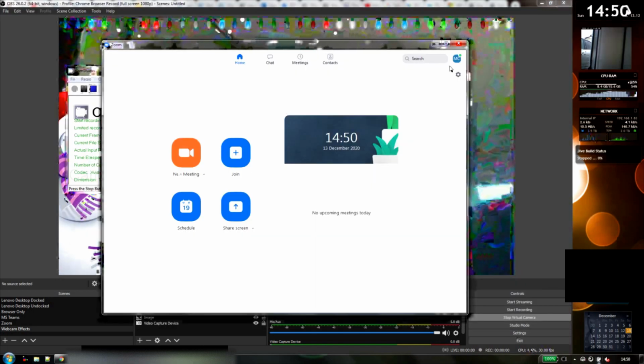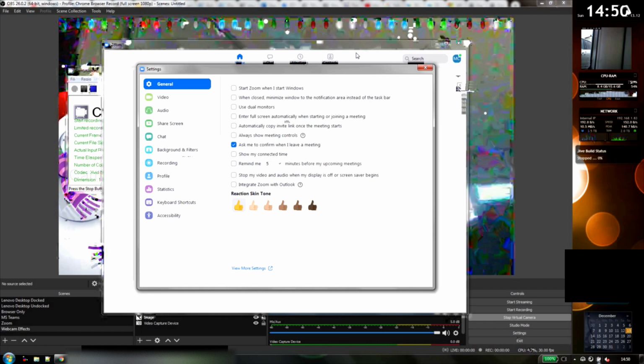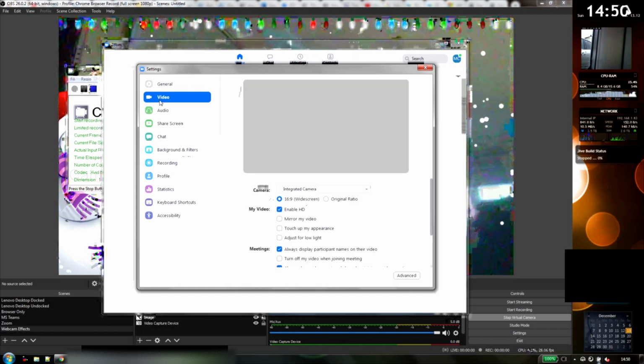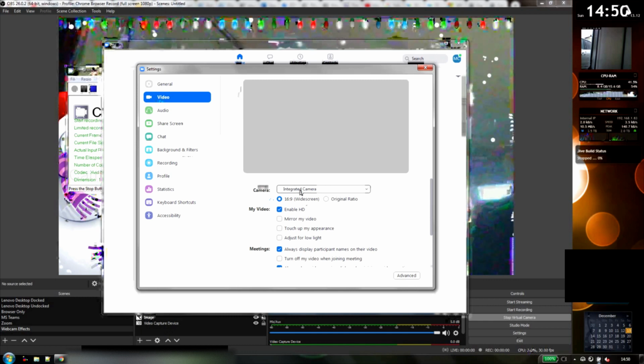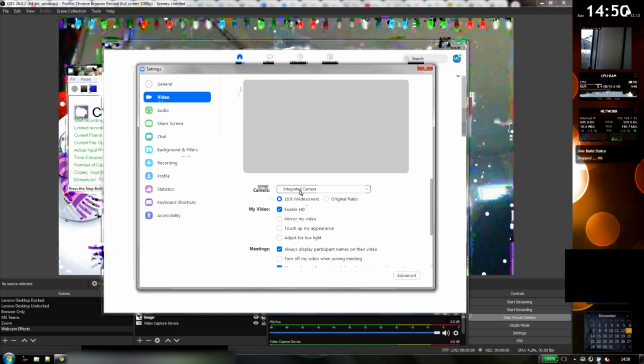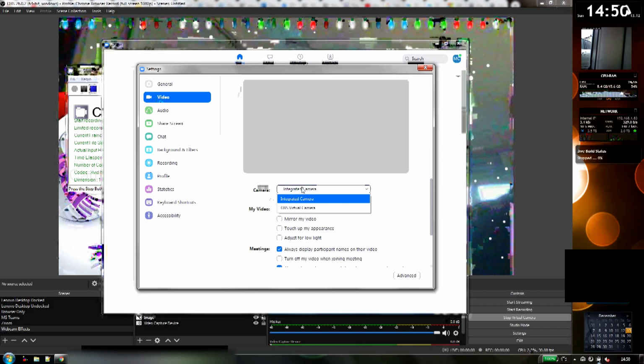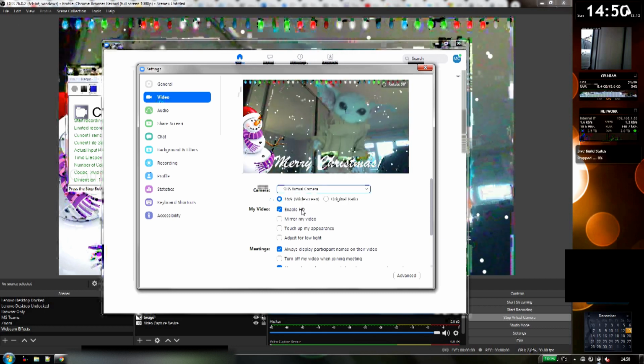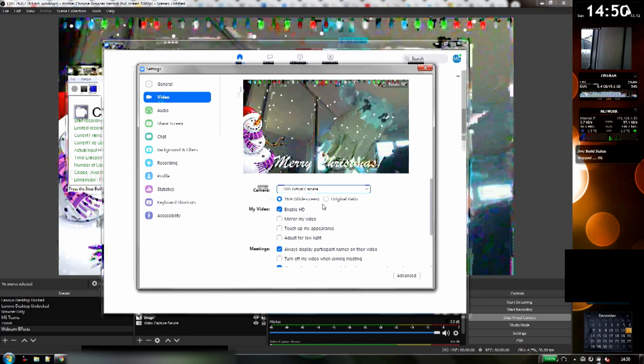So within Zoom, you go to Settings, and then go to Video. And again, instead of the integrated camera or whatever webcam you're using, drop down the selection box, pick OBS Virtual Camera, and then we can see it happily working there.